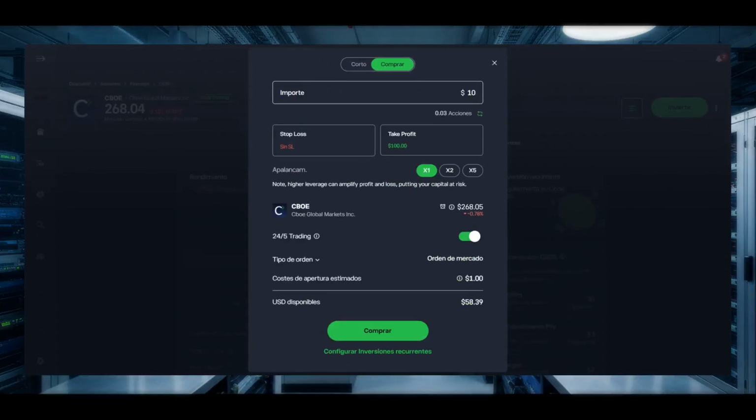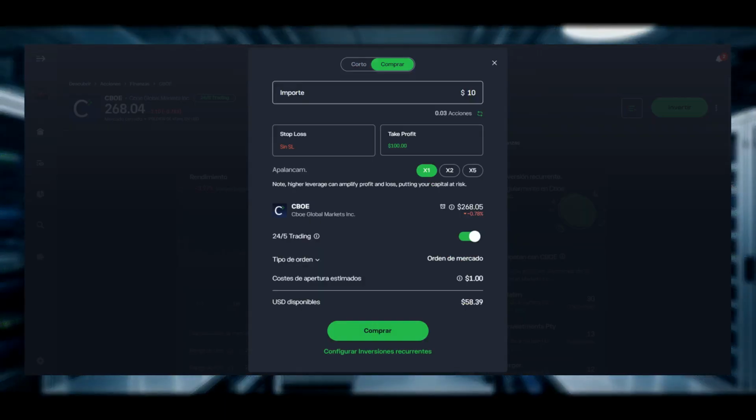Tap the Buy or Trade button, choose the amount or number of shares you want to purchase, then carefully review the order details before confirming.